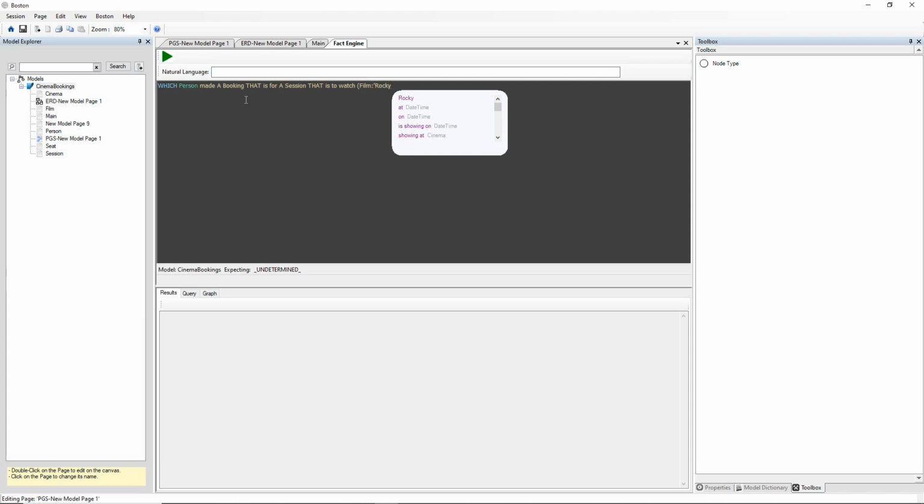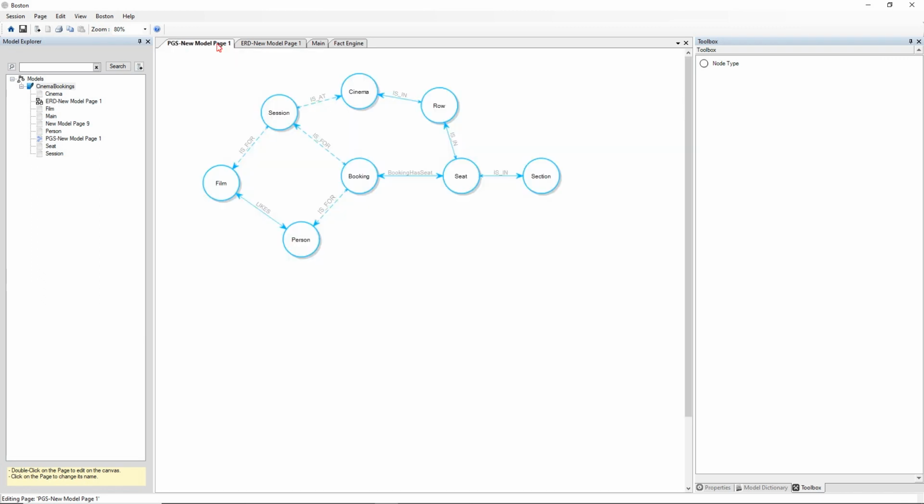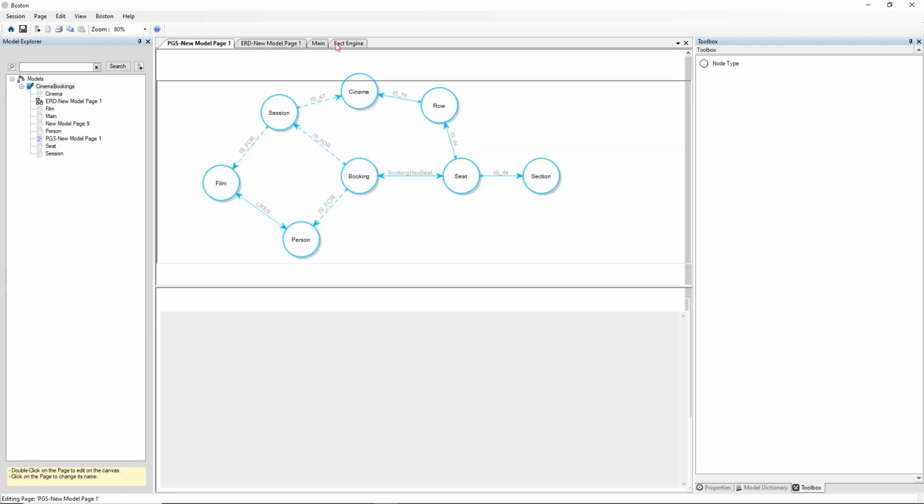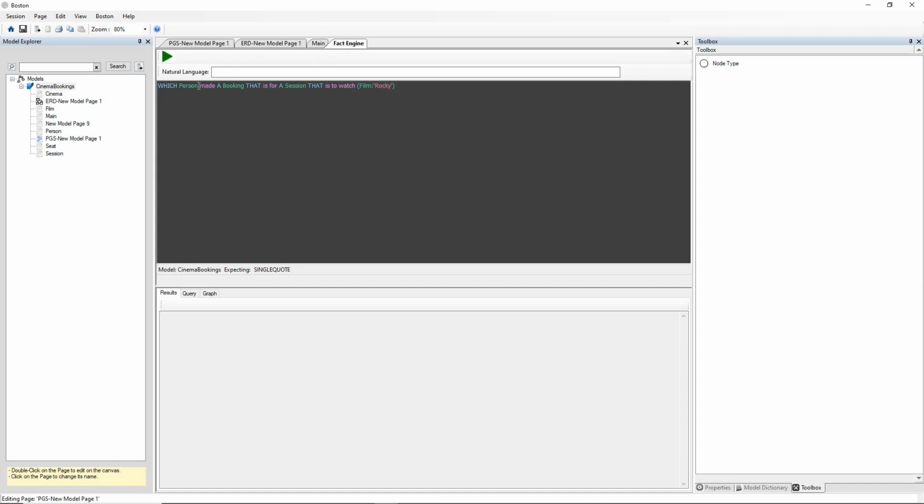So I'm going to say Rocky, and you can see that's enclosed in brackets as if I was talking about a node type film. So the query reads, which person made a booking that is for a session to watch the film Rocky? I'm going to hit go on that, and we can see that Peter made a booking to watch the film Rocky, and these are the details of the booking that he made.